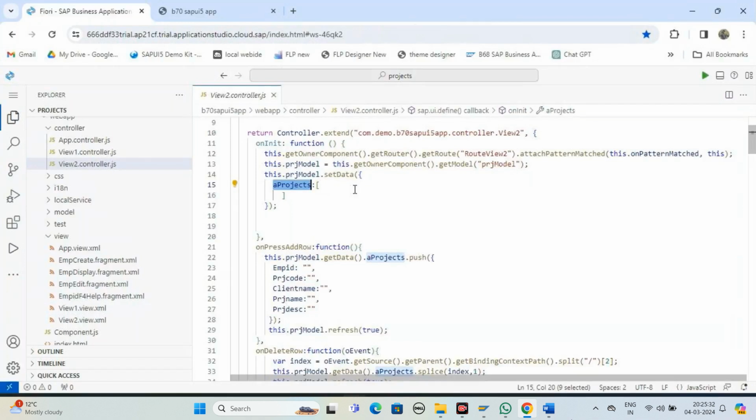Okay. For the create scenario, this particular array must be empty. But for the edit scenario, this array should not be empty. This array should be filled with the already existing projects of the employee. Getting my point? Understand the concept?